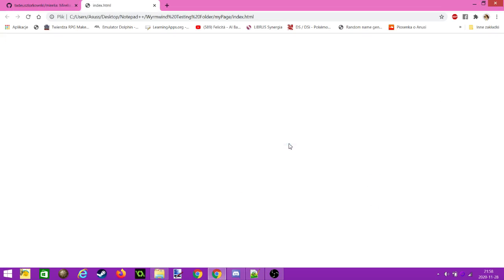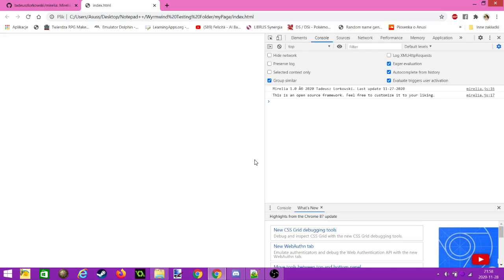Okay, let's start up our page. It is obviously empty, and when we open our console, that is Ctrl+Shift+I, we are going to see that our library has been successfully added. It's now running. Now obviously, by default, the browser doesn't know what Mirelia is, and you wouldn't even think about displaying anything in the console logs.